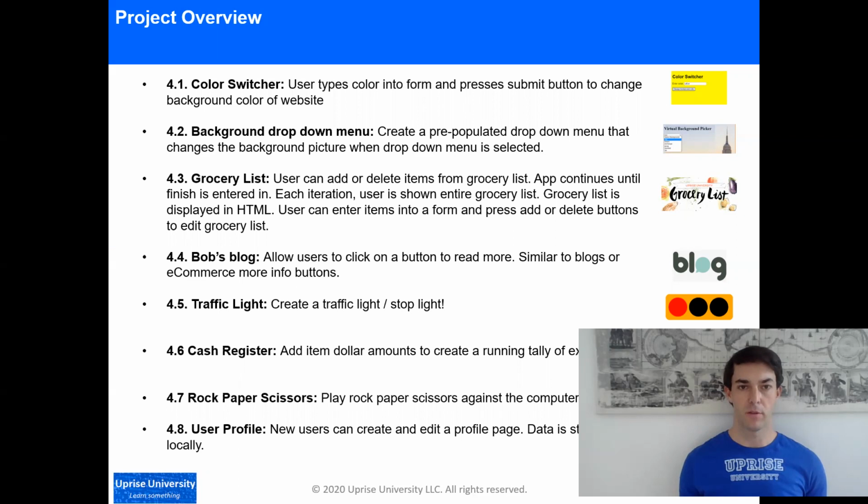Then we're going to do a really basic blog called Bob's Blog. And this will just have a simple button where you can click on it and you can read more, similar to blogs or e-commerce more info type buttons. Then we're going to create a traffic light just for fun to see how you can change colors and make things look a little bit more dynamic. Then we're going to create a cash register. We're going to create a rock, paper, scissors game where you can play against the computer. And then finally, we're going to create a form in which a user can submit a profile and then be taken to their own profile page.